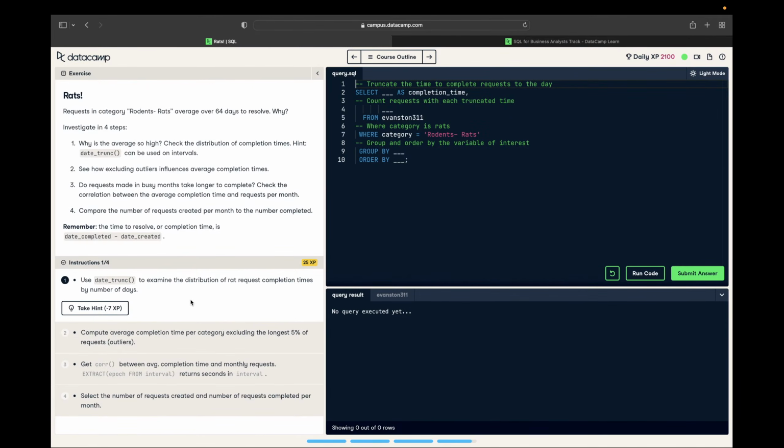Okay, requests in category rodent rats average over 64 days to resolve. Why? Investigate in 4 steps. Why is the average so high? Check the distribution of completion times. Date trunc. See how excluding outliers influences average completion times. Do requests made in busy months take longer to complete? Check the correlation between the average completion time and requests per month, and then compare the number of requests created per month to the number completed.